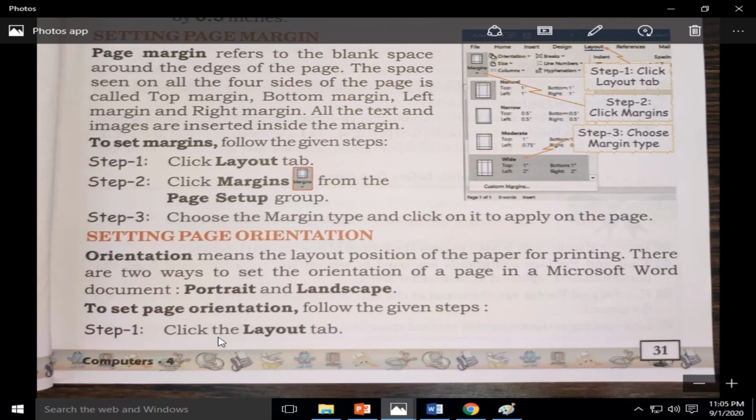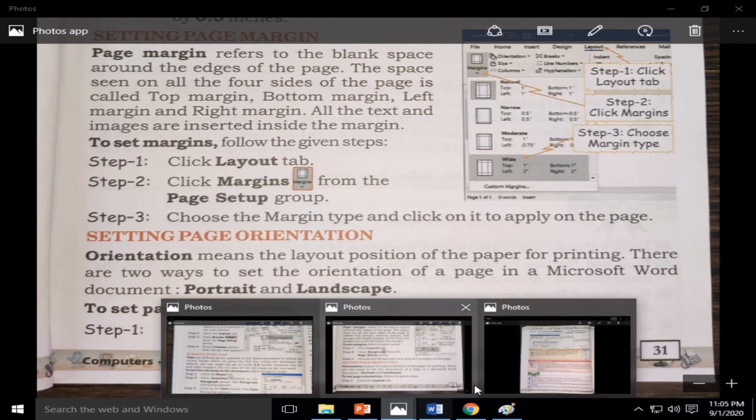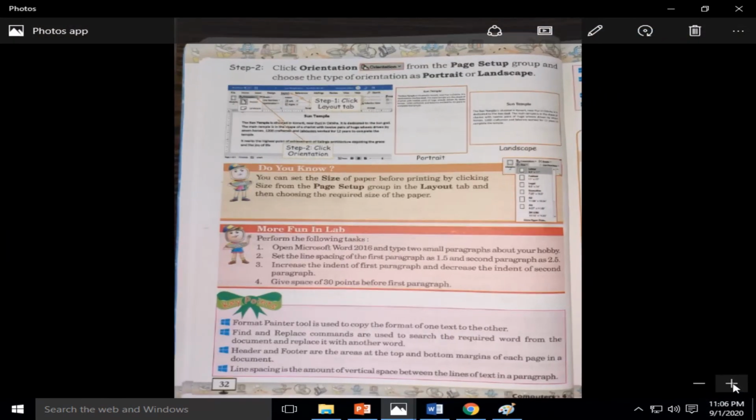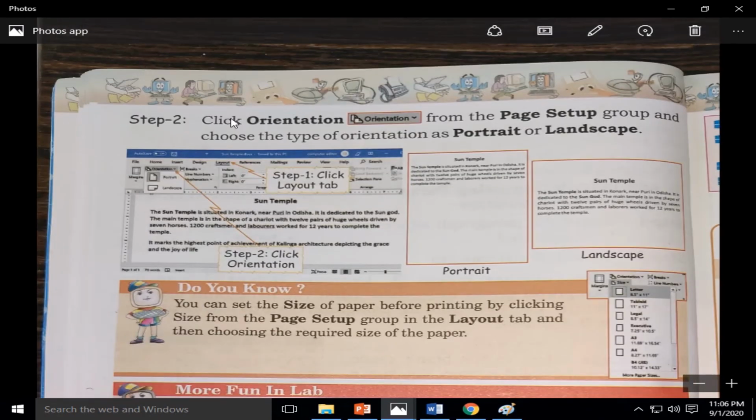So step 1, click on the Layout tab, and then step 2, click Orientation from the Page Setup group and choose the type of orientation, portrait or landscape. You can see in the book it is given like this. This is portrait, and if you keep the page horizontal, it is landscape. So you can set it accordingly.